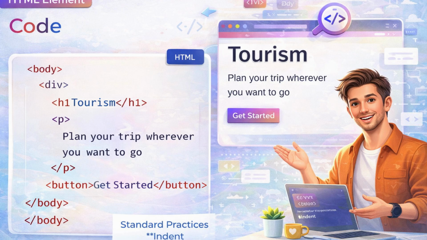Right below that we have a p tag, which stands for paragraph. Inside it we added a line: Plan your trip wherever you want to go. This is your description text, giving users more context. And finally we have a button tag, Get Started. This is where users can interact with your web page. Buttons are super important for actions like sign up, navigation, or starting a journey.